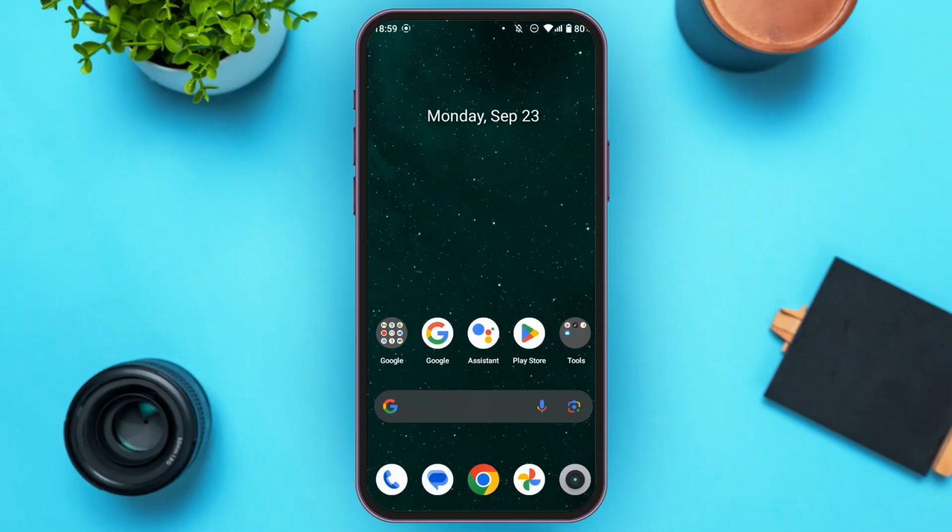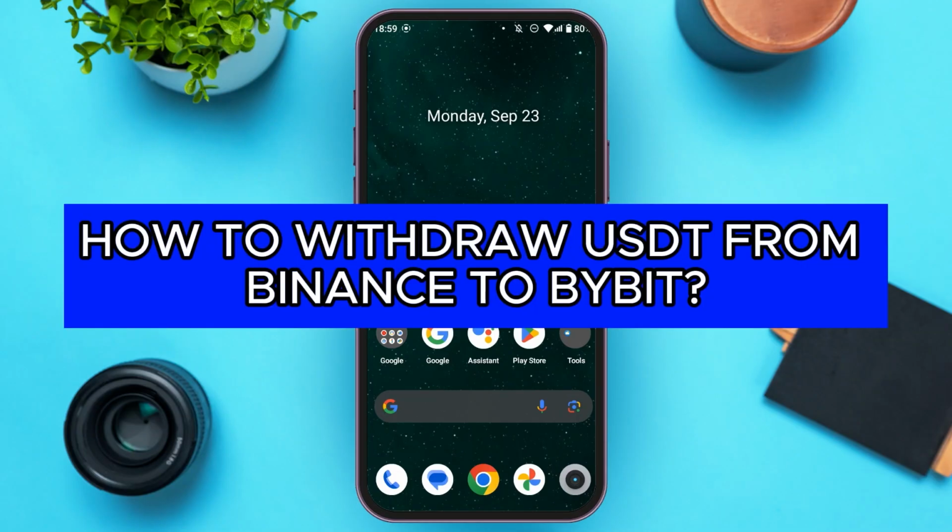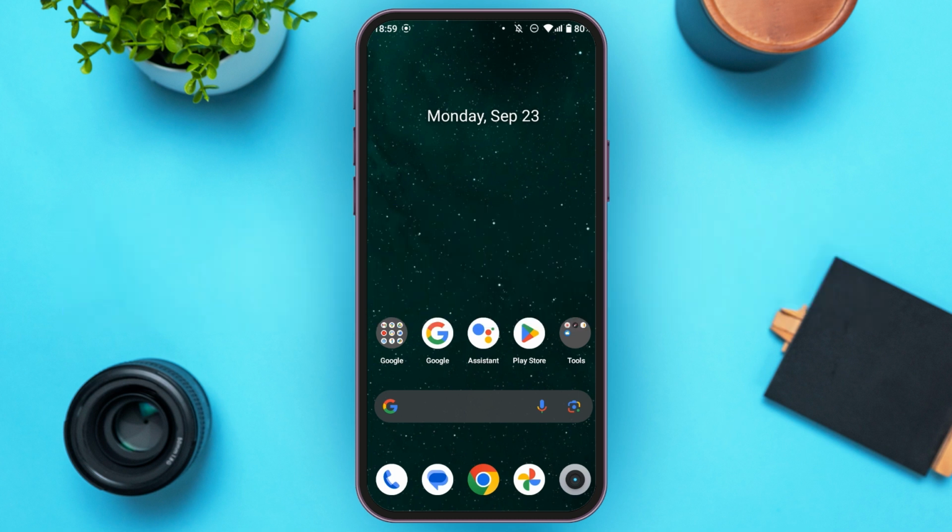In this video, I will guide you on how to withdraw USDT from Binance to Bybit. So if you also want to withdraw USDT from Binance to Bybit, this video is just for you. Follow the simple steps and you'll be able to do it.